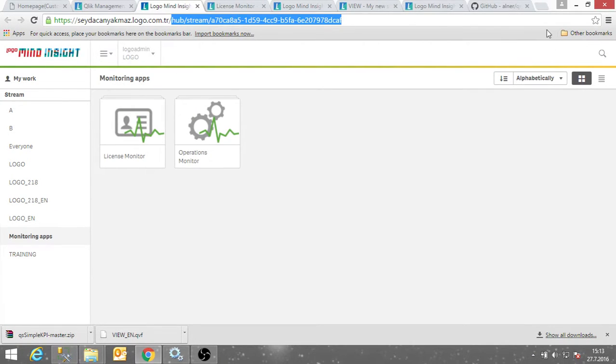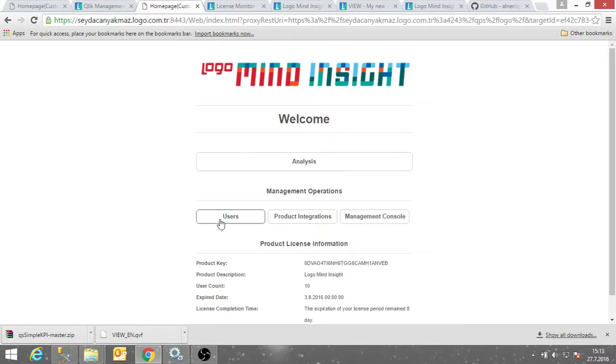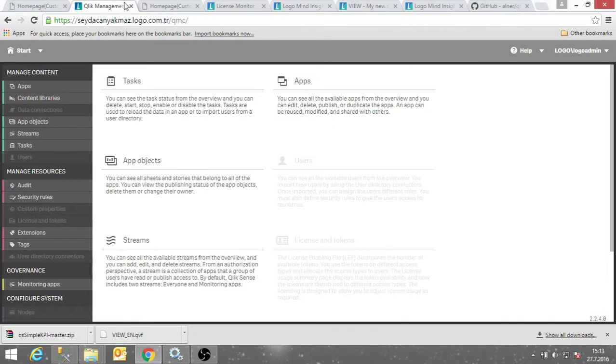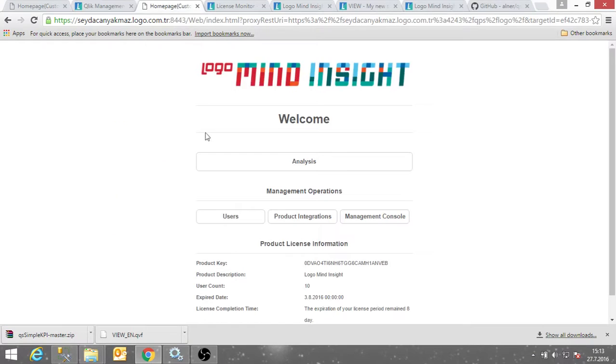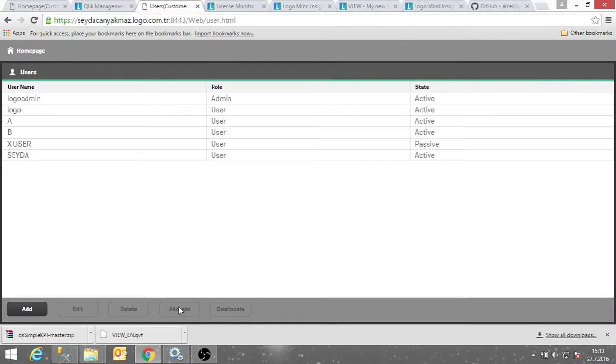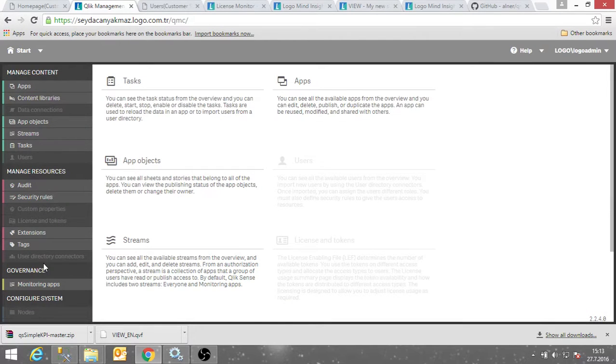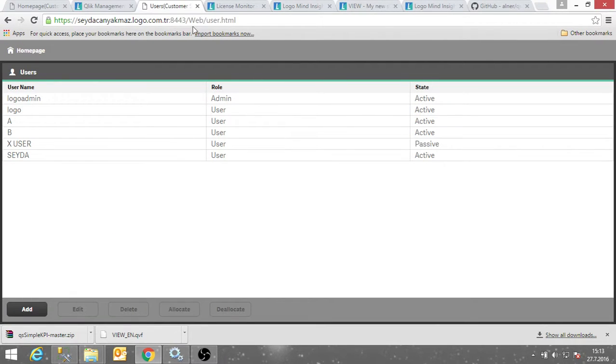I mean here. You have to use this users screen, or the license and tokens menu is passive because you will use this allocating button for activating license, or the data connections menu will be passive. You have to create your data connections with integration from the product integration menu here.